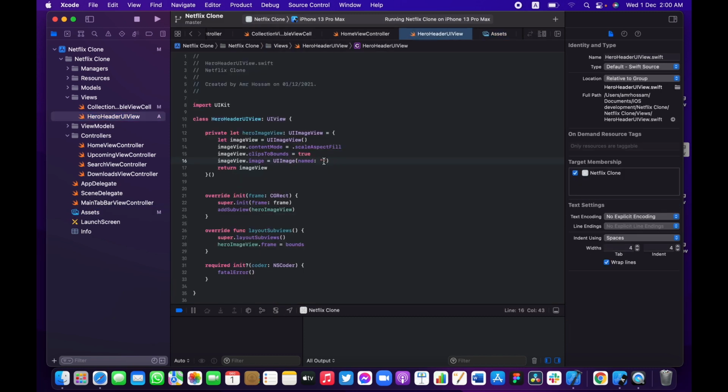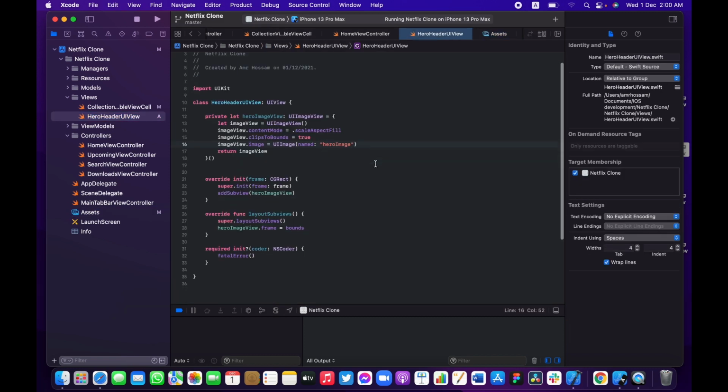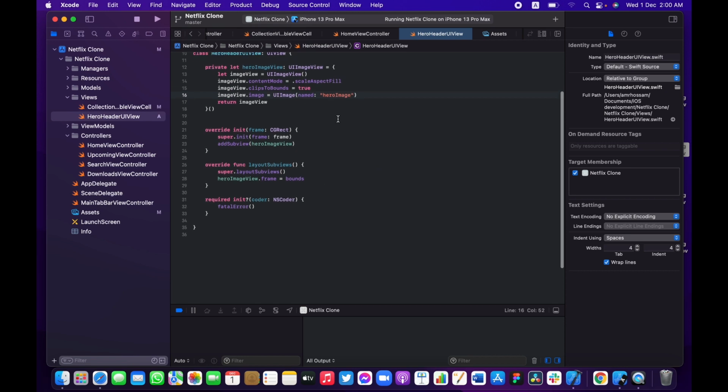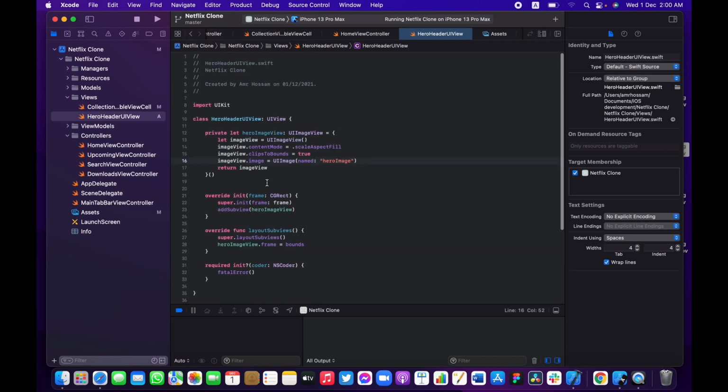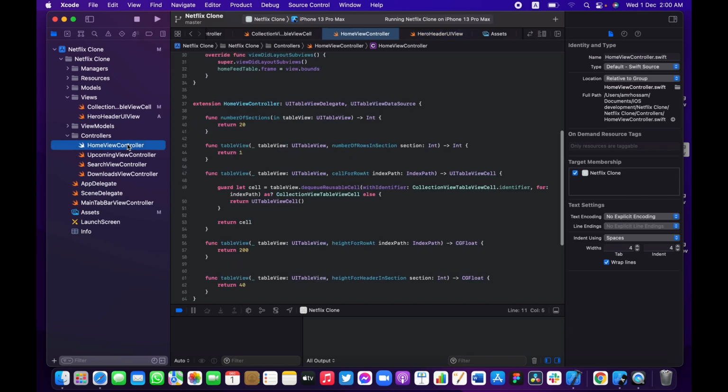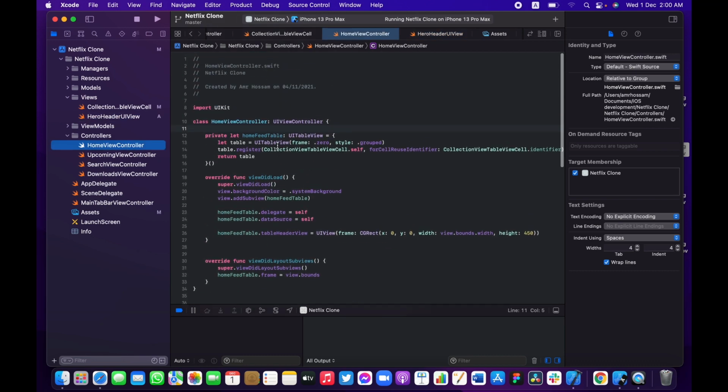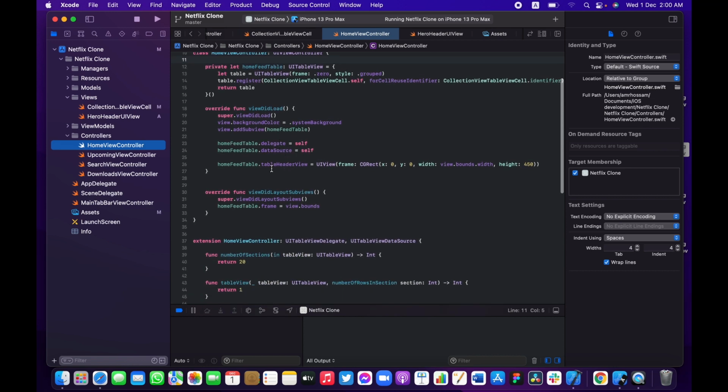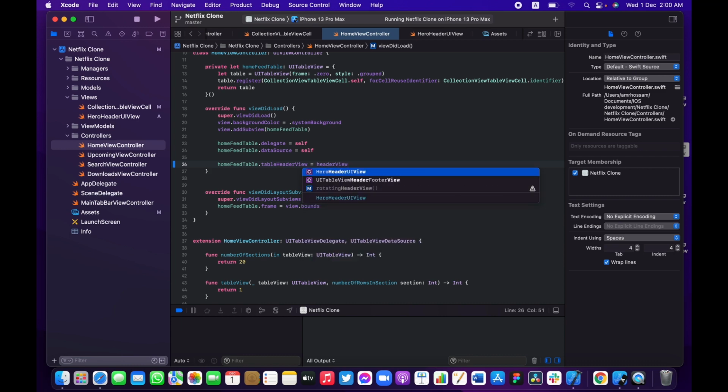And just paste that name in right here. Okay, so basically this is our header view, and it's completed right now. Let's just go ahead to our home view controller, and as you can see here, we're assigning the table header view to an arbitrary UI view. Let's just delete that and type header view.